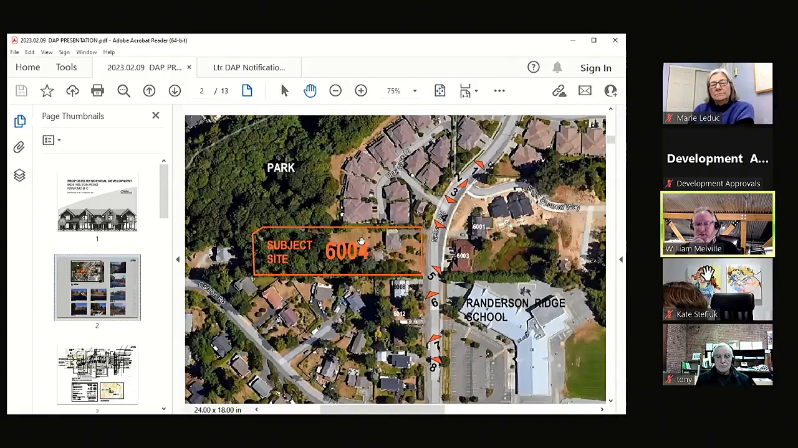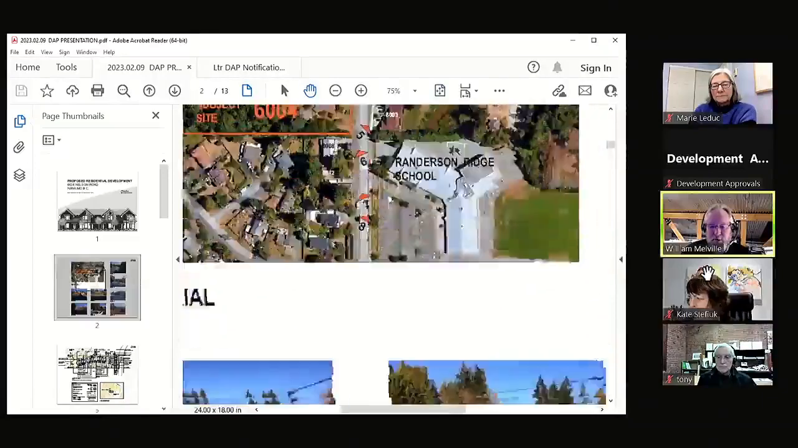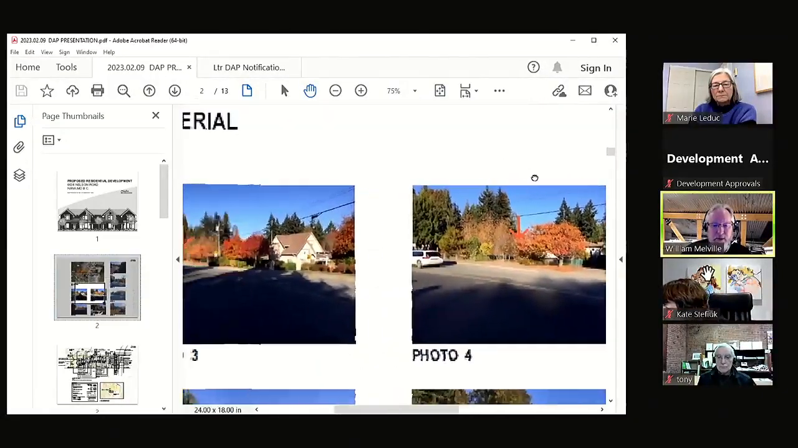The property itself is not level, but it's a very consistent grade from Nelson Road, at about a 6 to 7% grade back towards the rear of the site. There is an aquatic setback that cuts across the corner of the site here. I'll just give you a couple of street views here. I'm sure you've got them in your information package.